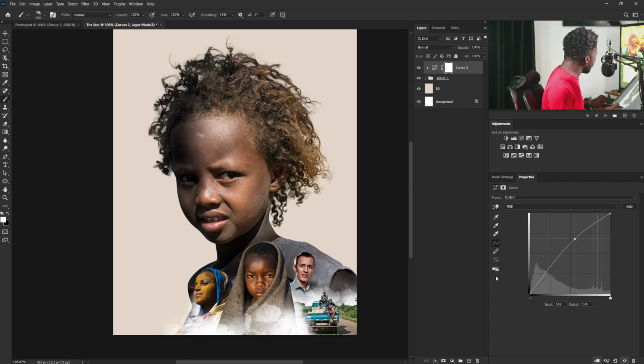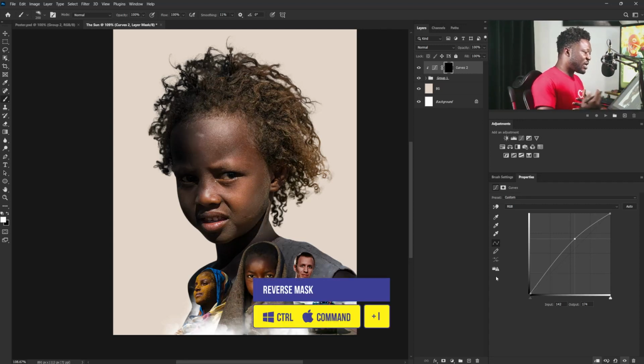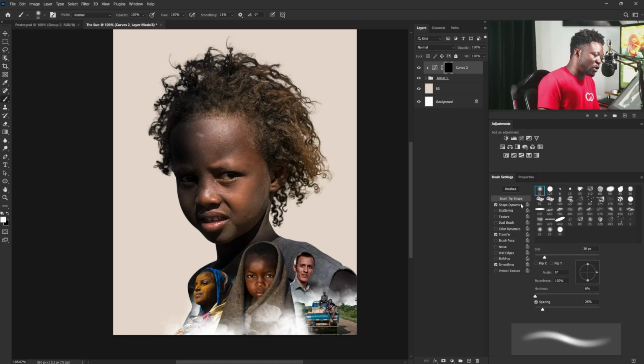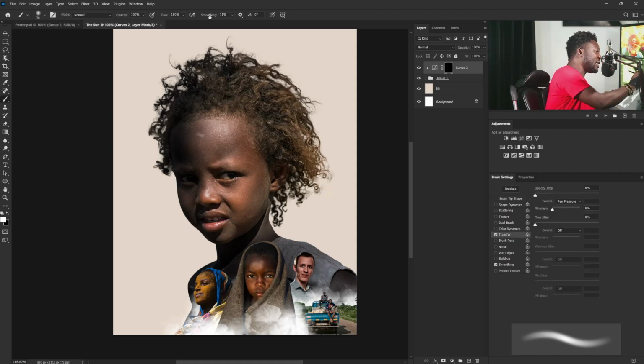All right, then I'm going to hit Ctrl I on my keyboard to reverse the mask, and I'll go under the brush settings and select the soft round brush. Now my shape dynamic needs to go off because I only want the transfer active. All right, so please don't forget to turn your flow down to 11 whenever you see my transfer checked.